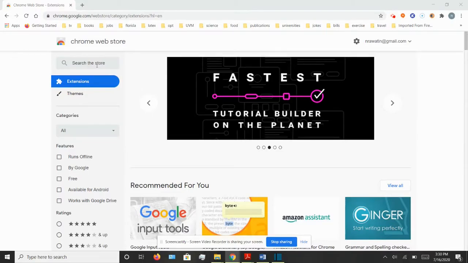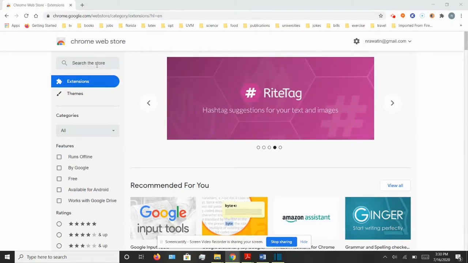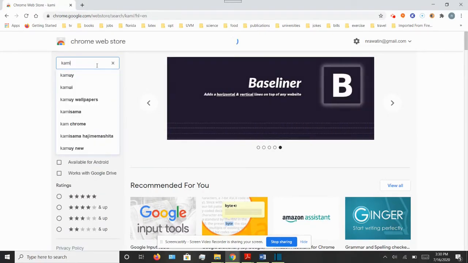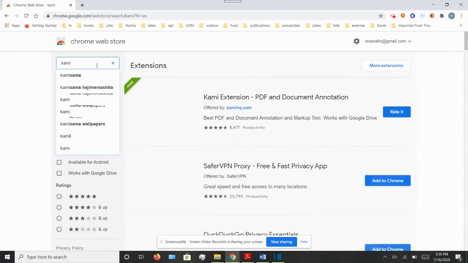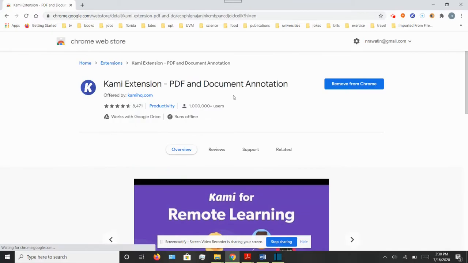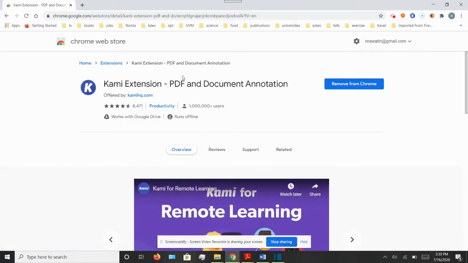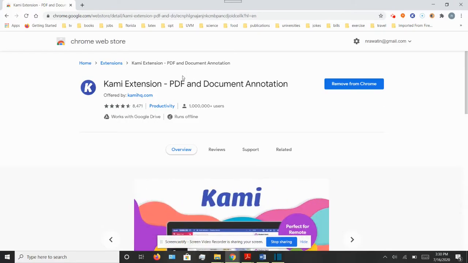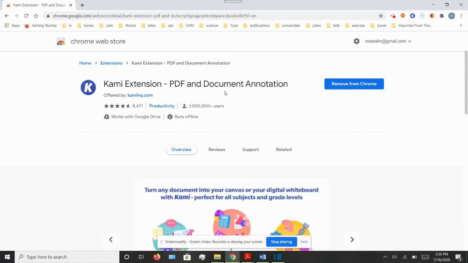Hey everyone, I want to talk about another useful Chrome extension, and that is called Kami. If you go to your Chrome web store and search for it, you will find this Kami extension. What this extension helps you do is, if you're teaching an online class and you have students that are submitting their classwork to you as PDFs and other documents, you can use this extension to actually grade the documents they are submitting.